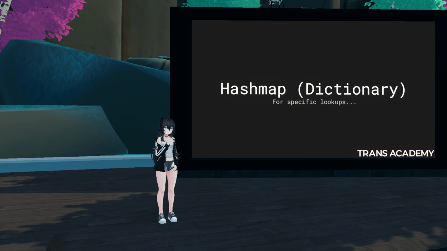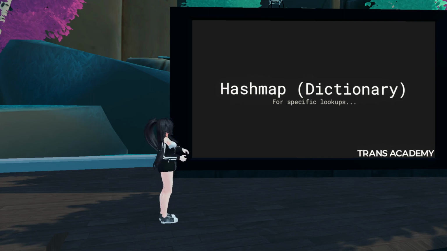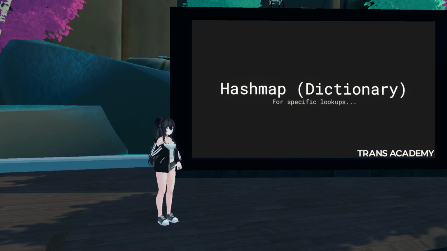Okay, we're going to move on to hash maps. If I remember correctly, this is Lucia's favorite data structure. Lucia, please confirm if this is your favorite data structure in the chat. I think it's your favorite data structure.